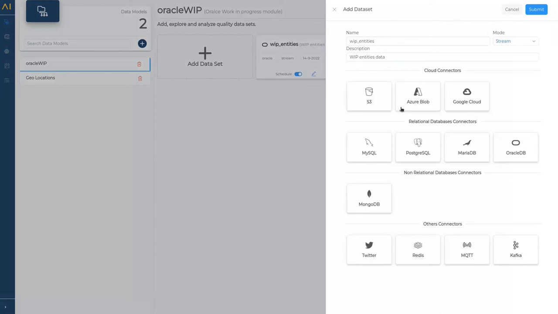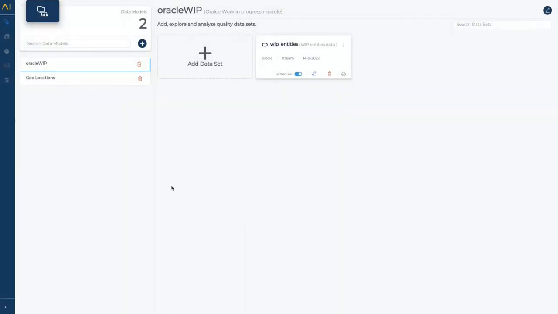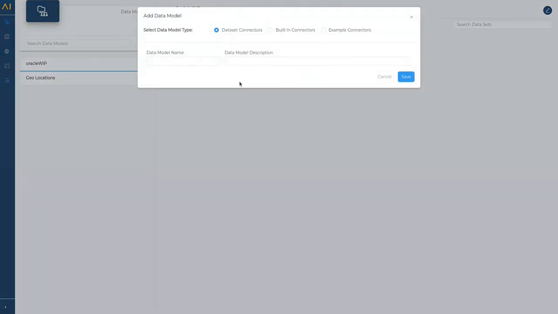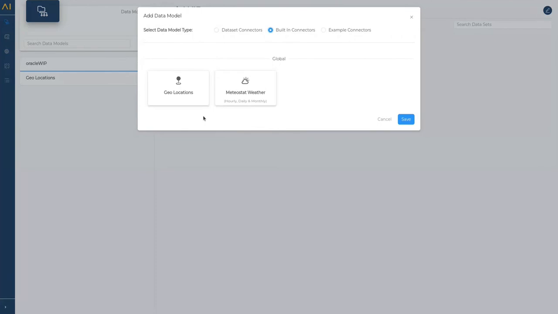So if we see, we have multiple options of connecting to S3, Azure Blob Storage, Google Cloud, Microsoft, MySQL, Postgres, MariaDB, etc., and other connectors like Redis, MQTT, Kafka. All of these streams can be used. There are many more which can be added here. Also, we provide built-in connectors, which are nothing but geolocations data set, which is, for example, pin code and location for all the countries and its zip codes.